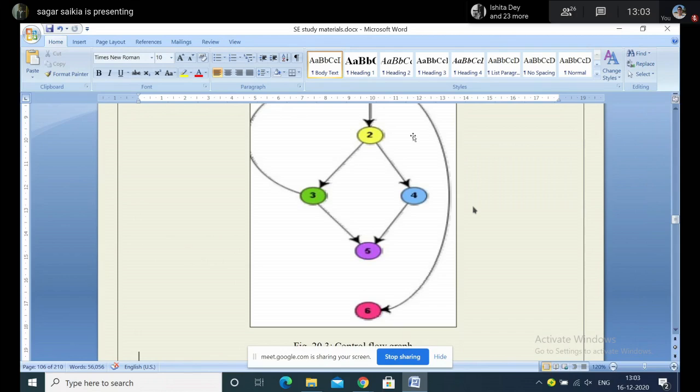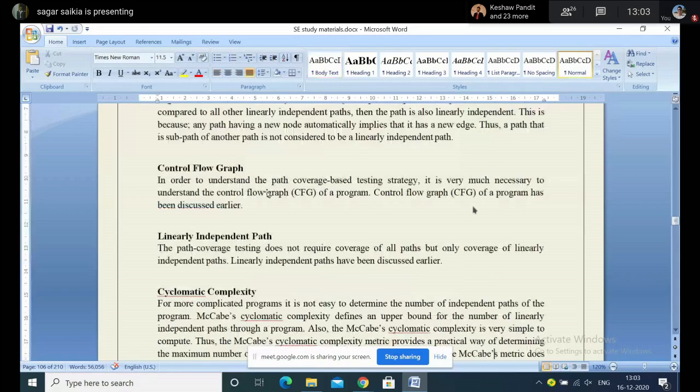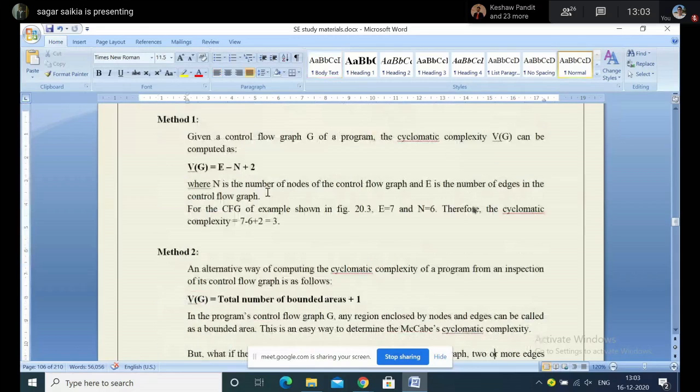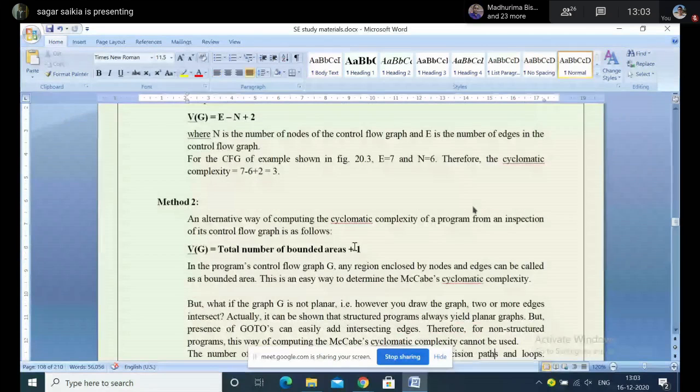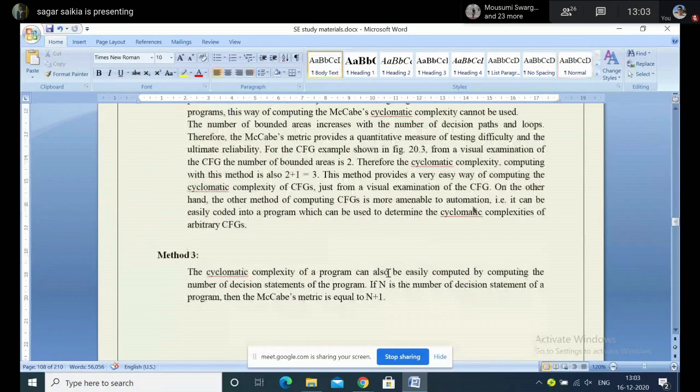So we have two only. This we cannot take because this side is open. Isn't it? If this was connected then we could have taken a bounded area. So we have only two bounded areas in the control program. So it will be 2 plus 1 which is equal to 3. So if you see here, the first method also was giving us the cyclomatic complexity as 3 and the second one also is given to be 3 only. Okay.